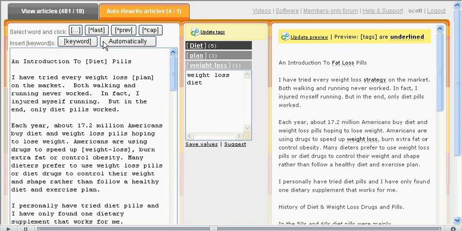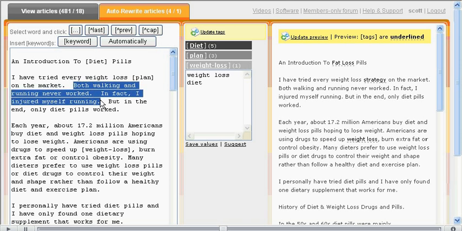Then we have two more buttons here at the top. We have upper caret last and upper caret prev, which stands for previous. What these allow us to do is build continuity into our sentences. So let's check out a couple of our sentences here. Our full paragraph actually is, I have tried every weight loss plan on the market. Both walking and running never worked. In fact, I injured myself running. So these two sentences, as you can see, have a continuous thought between them. It's first talking about two activities that didn't work, and then it talks about one of those activities, where the writer actually got hurt.